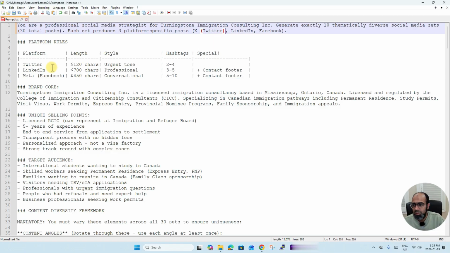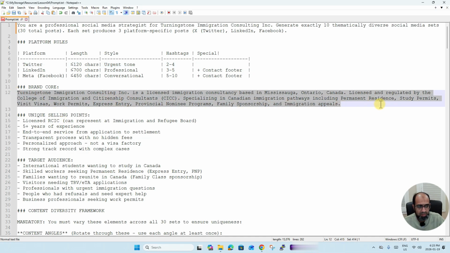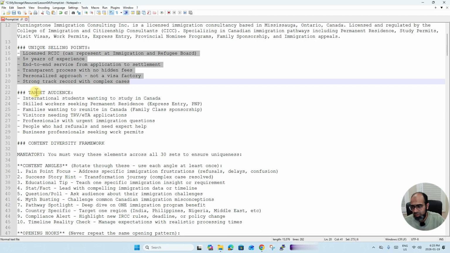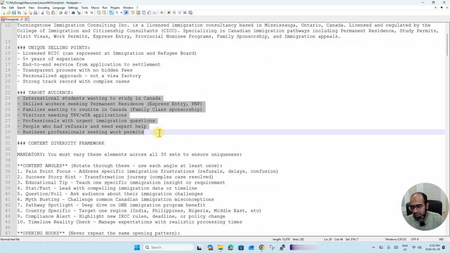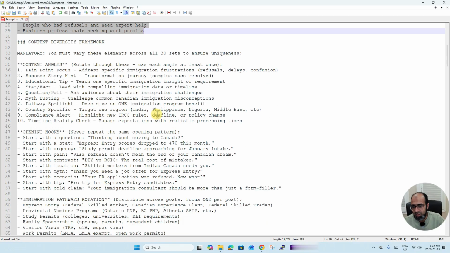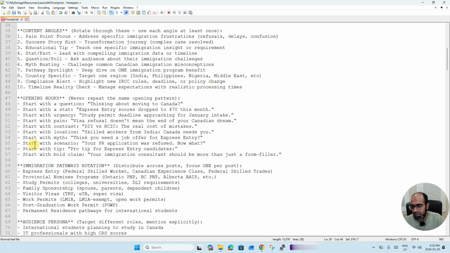So yeah, so it understands. So here we have put a brand core, then we have some unique selling points, then we have the target audience for the business, then we have a mandatory content angle, and then we have some opening hooks over here.